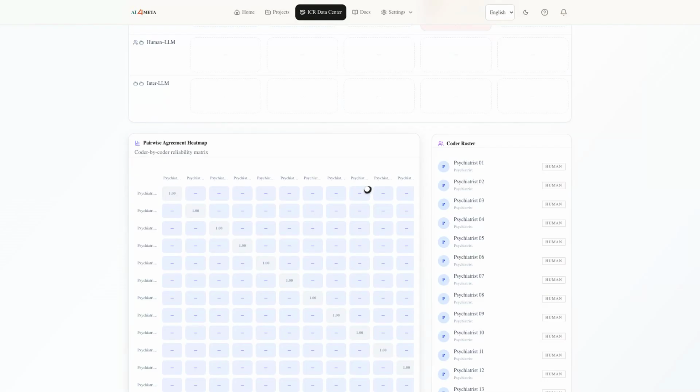Use the per variable result row before exporting. The reportable value is diagnosis category, Fleiss kappa about 0.210, with a slight interpretation.